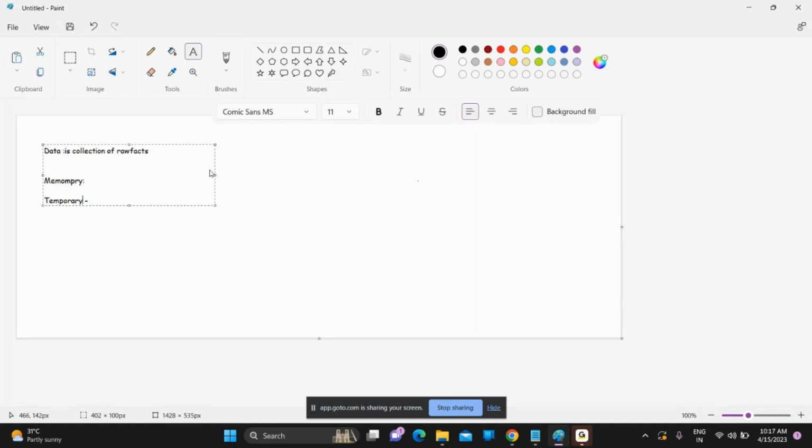Temporary and permanent. In the beginning you may be a little bit confused, but later on you will understand what I'm telling. Okay, be active and listen to what I'm telling. Permanent, if you want to store the data permanently. Okay, temporary, what comes under temporary?